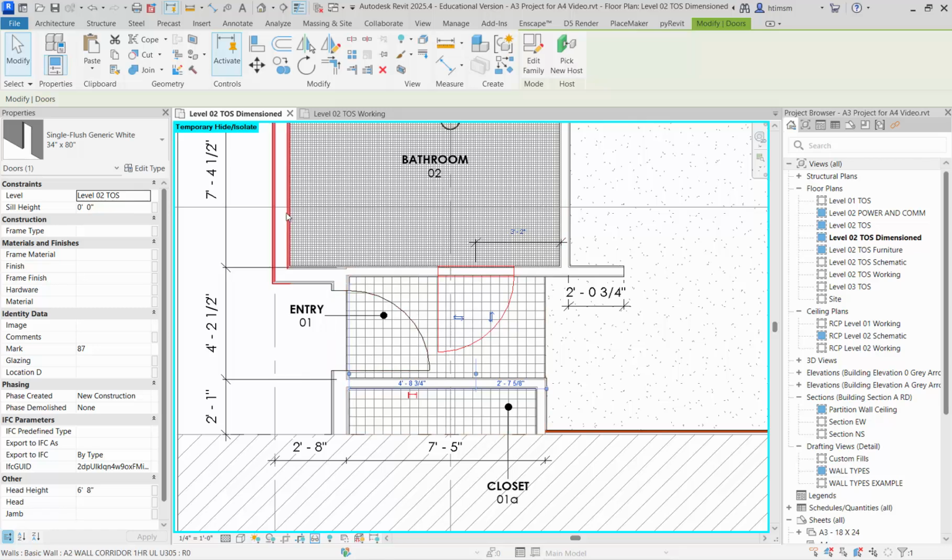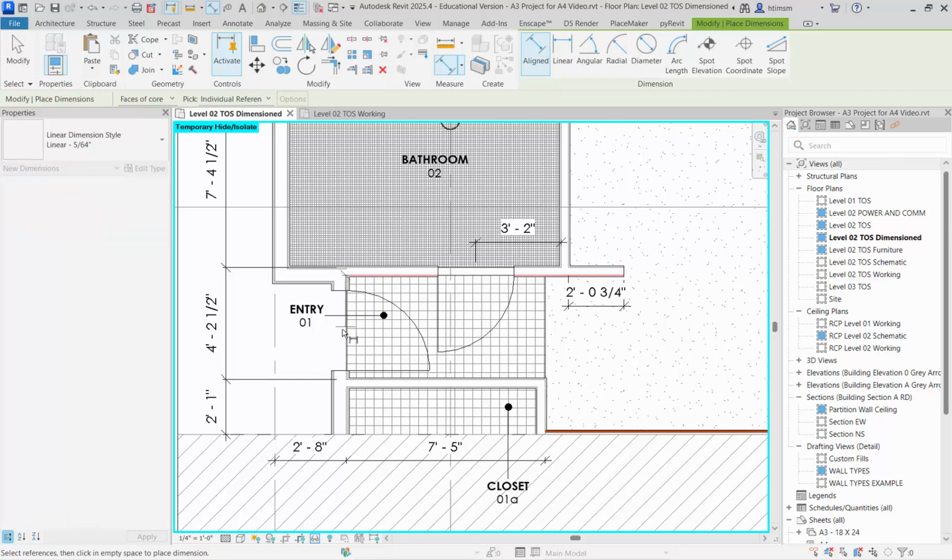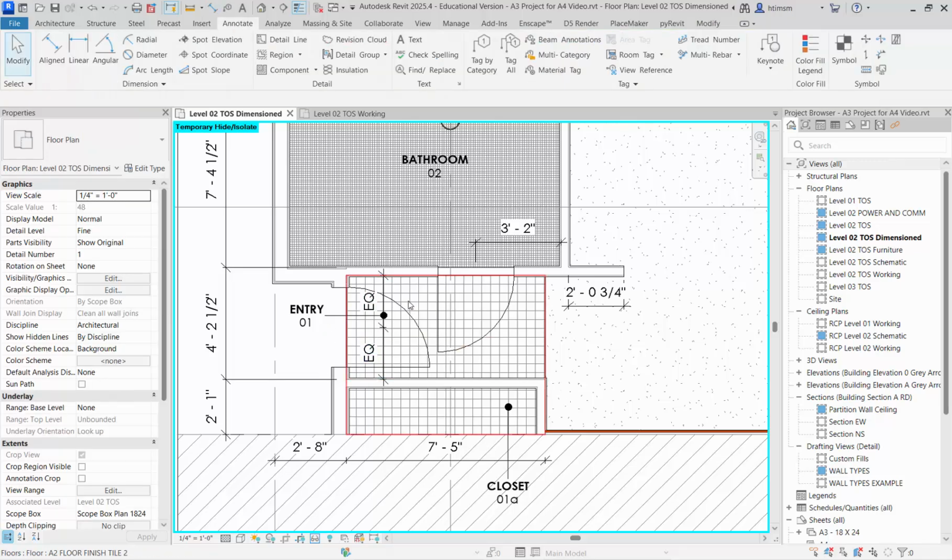And then this guy I want to be centered, so I'll go to Annotate and Aligned and pick the core, the center of the door, and the core, and then kind of pick on nothing, right? And then you'll get this little EQ, and you can click on that, and it will center those doors. So that just tells the framer, center this door in this framing, right?